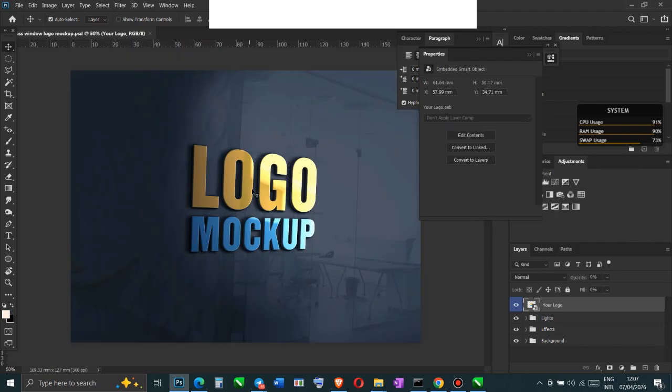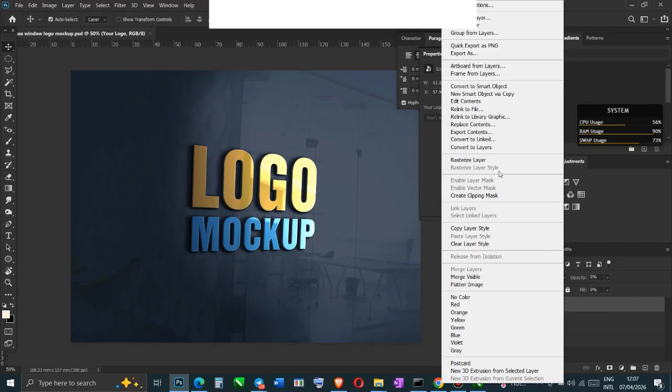Okay, the next thing you are going to do is to go to your layers palette and click on that where you see logo. You are going to right click there because that is where you are going to be able to insert your logo. So you right click, you click on edit content.